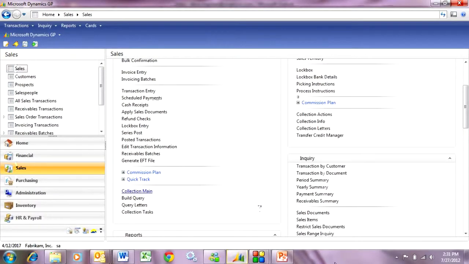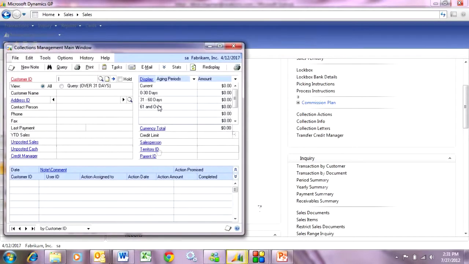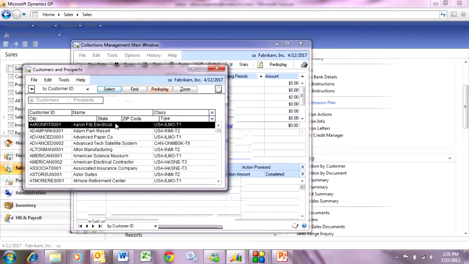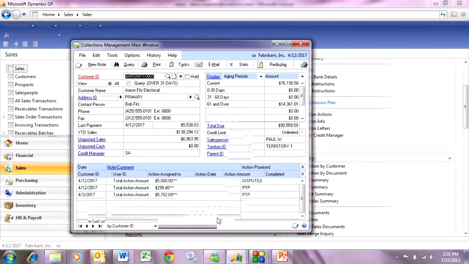So let's go to the sales area page. And where we want to go there is collection main. This is the main window in collections management, and this is really where all the action takes place. So let's look up a customer, look up Aaron Fitz here. The window fills in with a lot of data. So let's take a look at a few areas here.